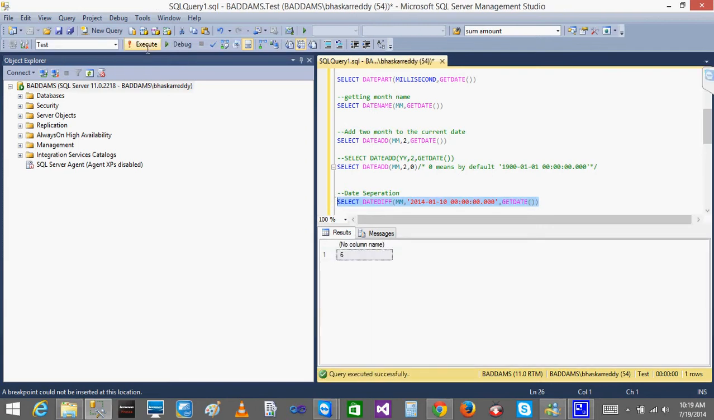See, 6 months. 7 minus 1 is 6 months, right? Currently you are running at the 7th month, but you are subtracting the 1st month. So 6 months are between them, and you get that month. If I use year, then what happens? 2014 minus 2014, so you will just have 0. Okay, that is the difference in DATEDIFF.